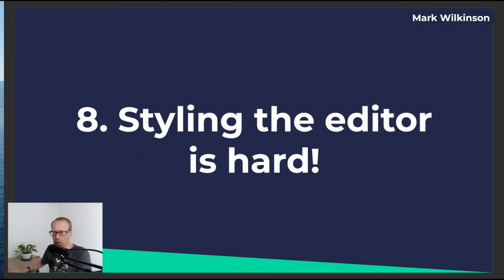Number 8, free to go. So, styling the editor is hard. Now, one of the concepts of the block-based editor was that the user can edit the content and they see what it looks like in the editor. So the idea is it's a true what-you-see-is-what-you-get, WYSIWYG, experience, and the concept here, or the theory, is that we don't really have to flip from the front to the back to see the changes because the editor is going to look exactly the same as the front end.